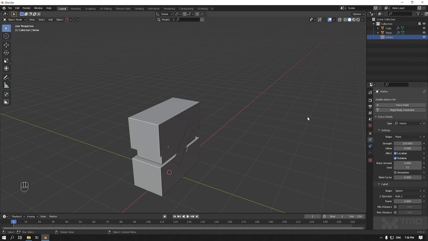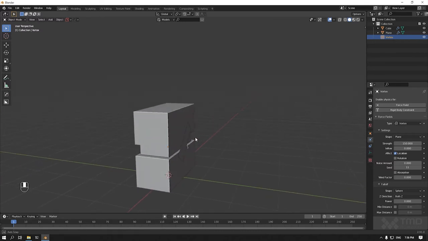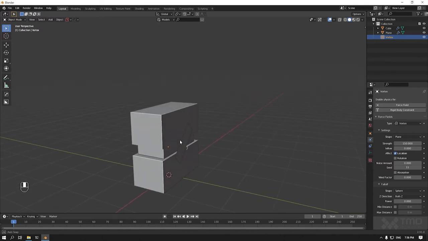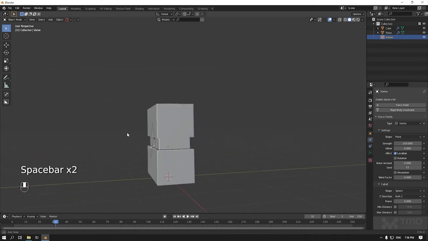You want to make sure you turn off rotation. That way it just moves the plane in towards the square there. And then if you hit play, you're going to see it sucks it in just like this. And you've got that kind of tape effect.